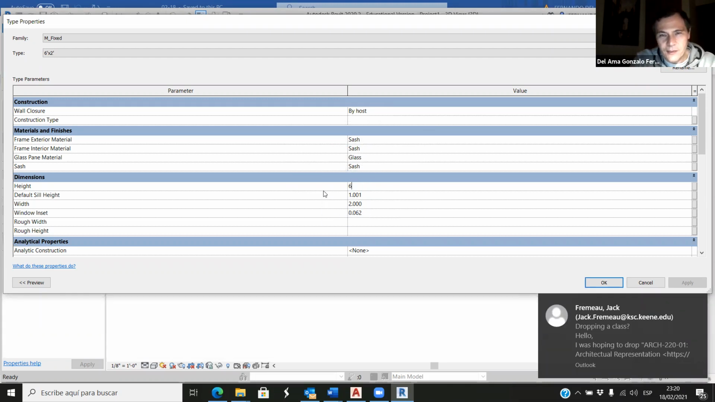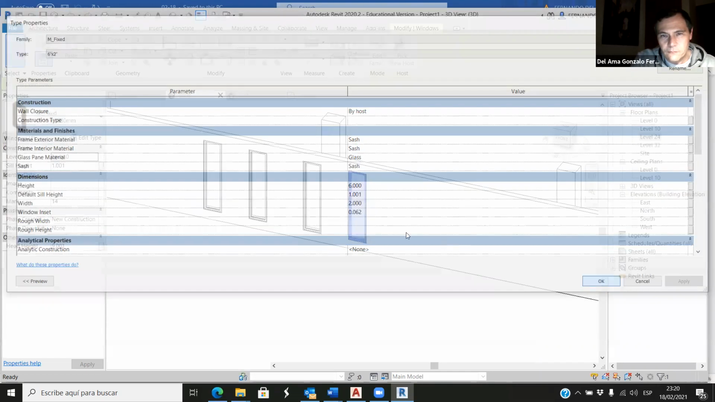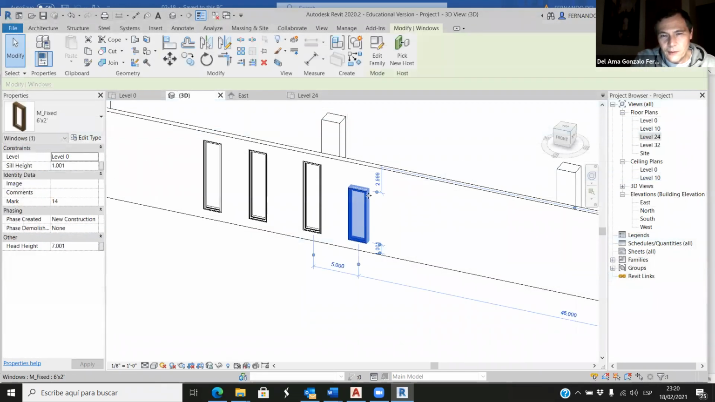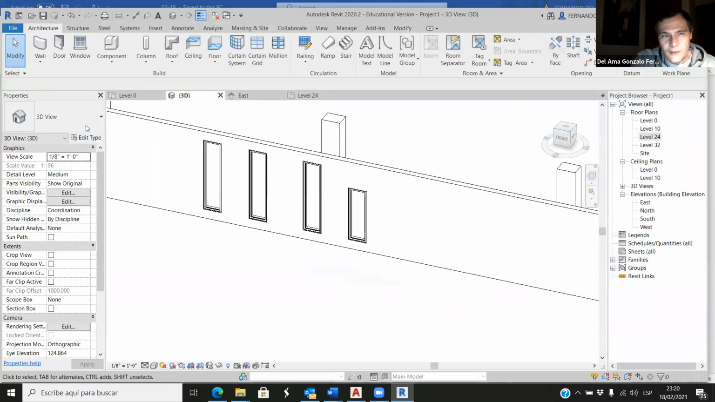And now you can change this. Now this is 6. You click OK. And now this window is 6 by 2. Okay. And we have different windows, and one of them is 6 by 2.